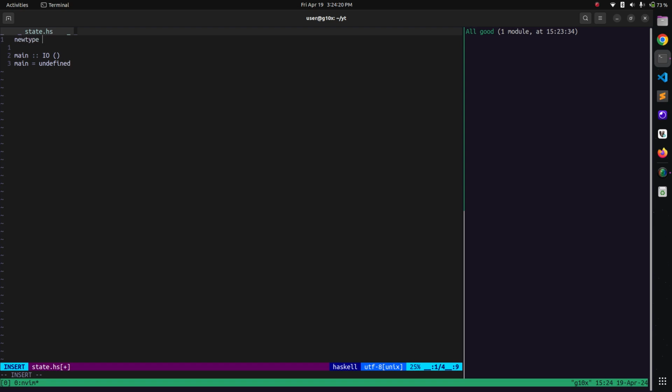We do newtype State s a, where by newtype syntax we have to write a sort of unwrapper function. Let's have it be runState. It will be waiting for s and it will return us (a, s), where a is our value and s is the new state.